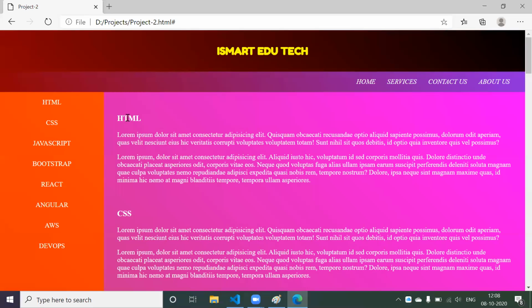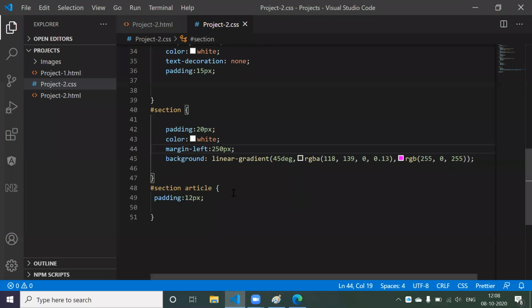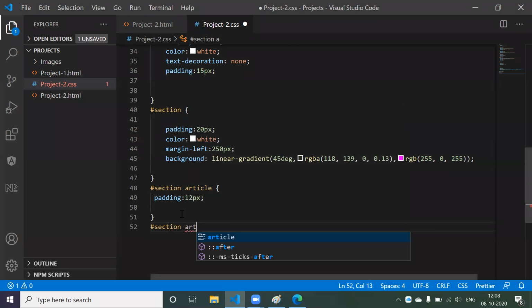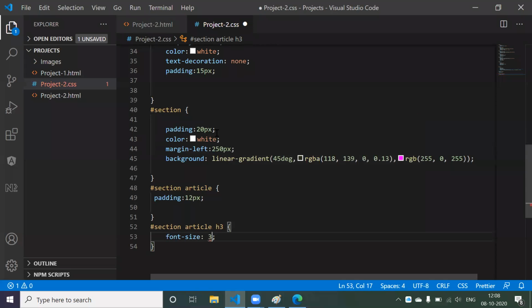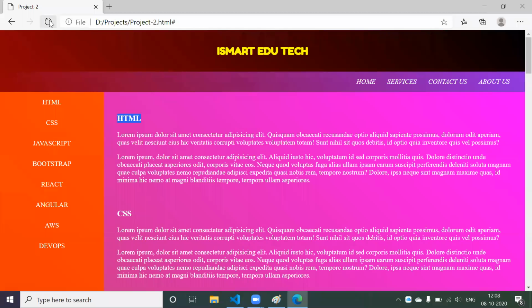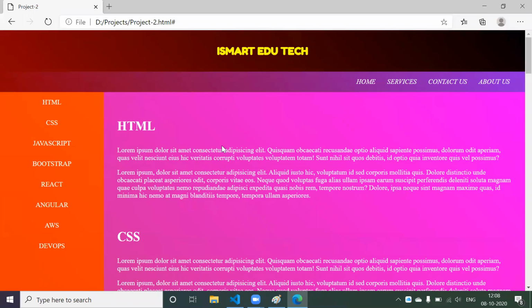Yeah, fine. Now we wanted to increase the font size of these particular things. First of all, we want to increase the font size for this HTML. So for that, we have to select the H2. Now H2 is present inside our article. Article is present inside our section. So hash section space article space H3, and the font size would be something like 30 pixel. Now just save it. Now we have increased the font size as well.